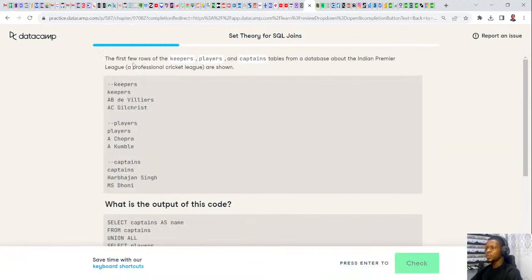The first few rows of the keepers, players, and captains tables from a database about the Indian Premier League. This is the keepers table, this is the players table, and this is the captains table.